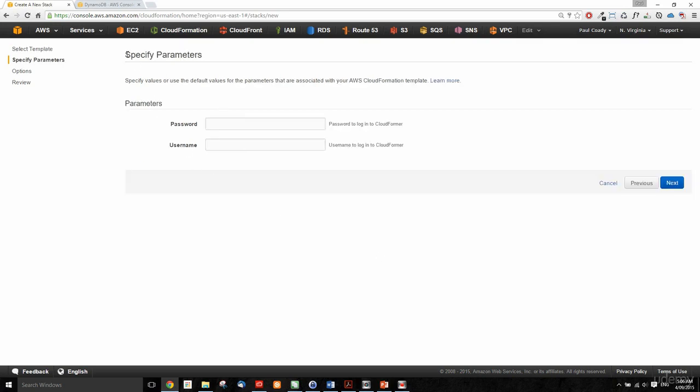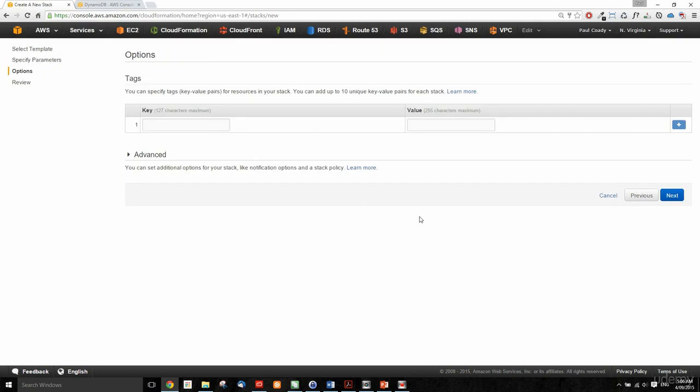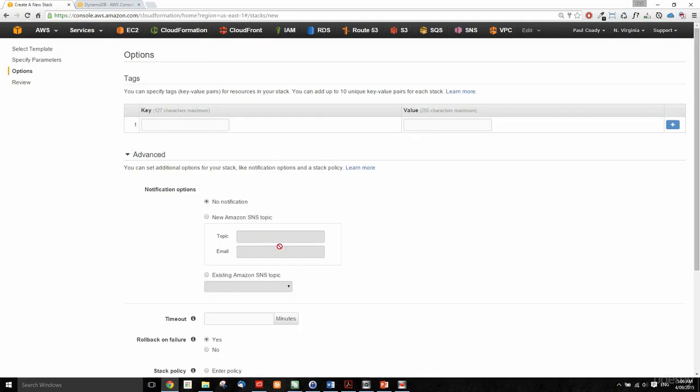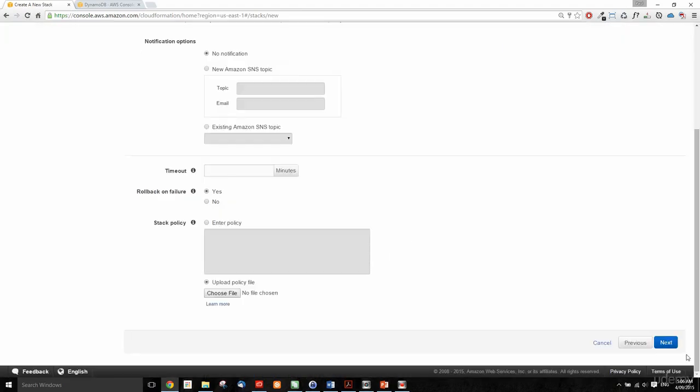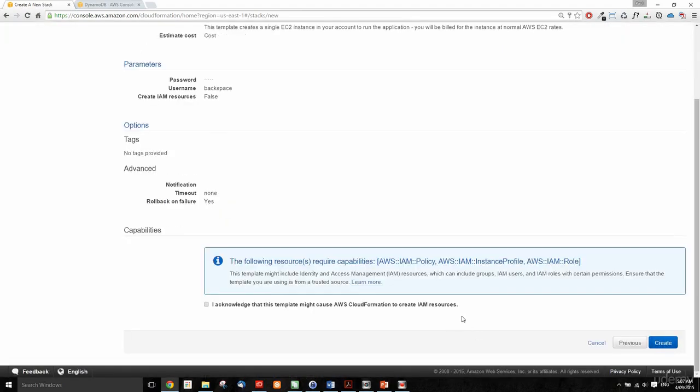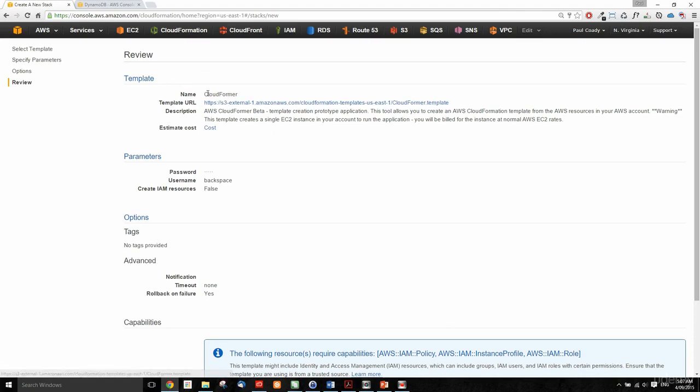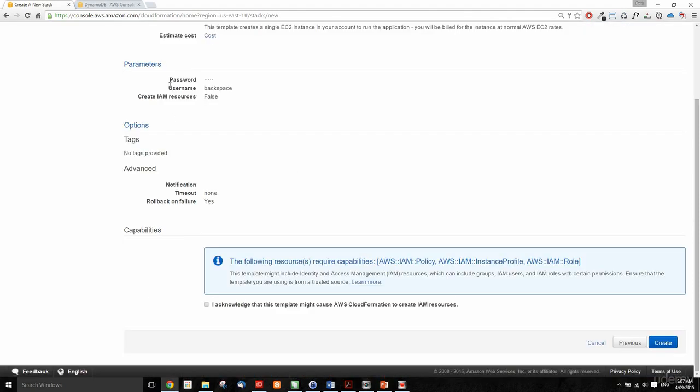In the CloudFormer template, there's a section to ask for parameters, and the parameters ask for a username and password. So I'll just put something in there now, a password and a username, and click on Next. We won't worry about tagging this. There are some advanced options there, so we can do notification, but we won't worry about any notifications. So there we have it. It's named CloudFormer, the template URL is there, and we can have a look at that later if you'd like to see how the actual template is created. We have the username and a password.